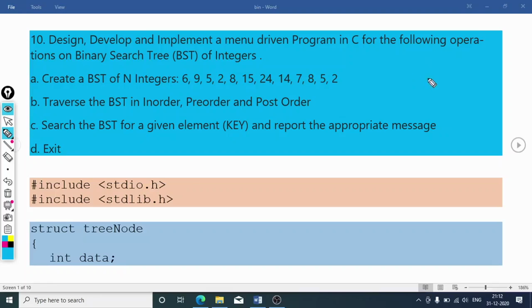For example, let's take a simple example. The values I'm going to consider are: 6, 9, 5, 2, 8 and 8. So there are 6 elements. Let's see how to construct a binary search tree for this.